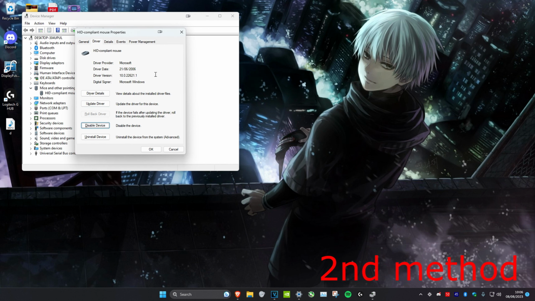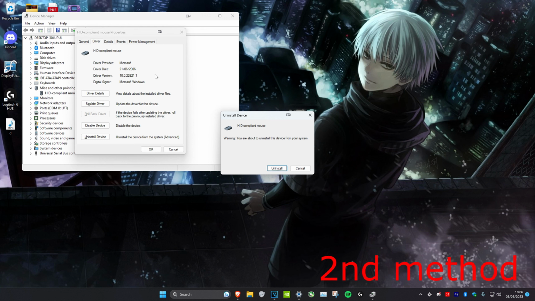Now we're going to use tab to take us to uninstall device, then click on enter, and then click on enter again, which will uninstall your mouse. I'm not going to do it because mine's working, but you do it.